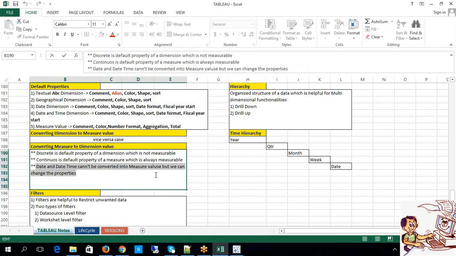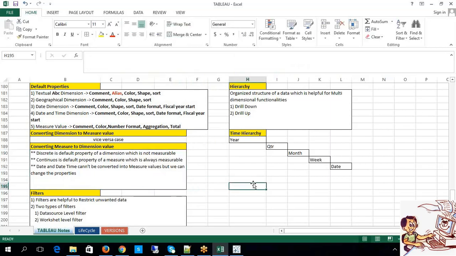So don't forget that. Okay, but the date and time cannot be converted into measure values, whatever it is. It could be a date, or a date dimension, or a date and time dimension. It cannot be converted into a measure. But we can change the properties, like formatting, color, such kind of stuff we can do, but we cannot convert them into a measure. So that is highly impossible. If you change them, this total hierarchy will get disturbed. So that is the reason it is not possible.